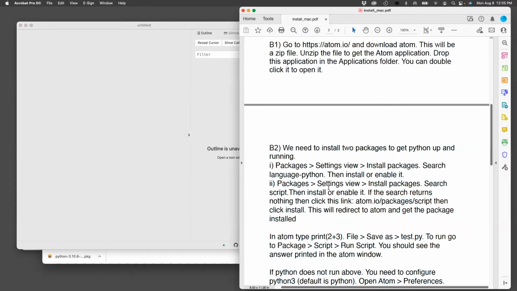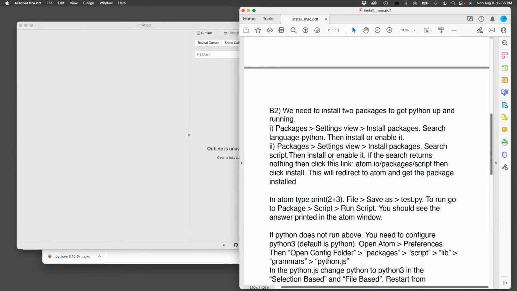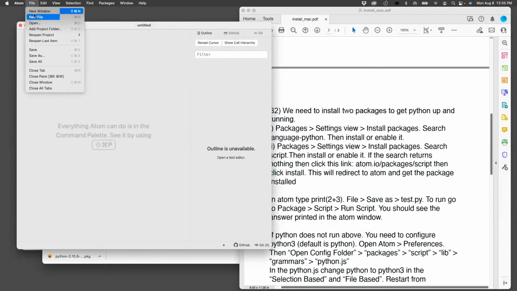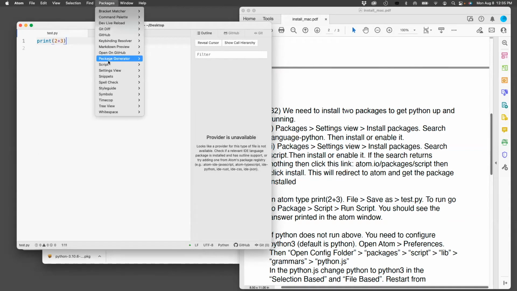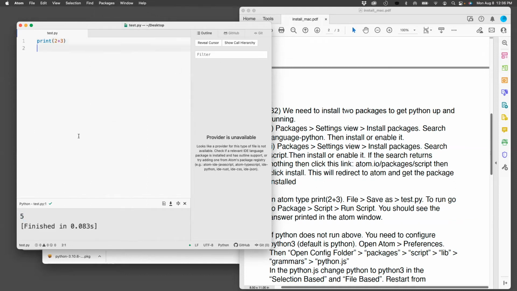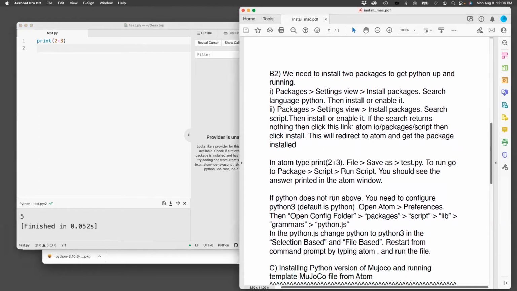Okay. Now that we have completed the installation of Atom and these packages, we are ready to run a script. I'm going to do the same thing, which is create a new file and have the same command I had earlier, print 2 plus 3. And then I'm going to save this at some location, let's say on the desktop as test.py. And to run this, I go to packages, script, and then I say run script. Note that there's a shortcut you can use, which is the Apple key and I. So let's just run this from this dropdown. And so the answer is 5, it's printed here. If you want to do it using the keystrokes, just press Apple key and I, and then it prints the same result. Okay, with this, we have been able to install Python and run a script.